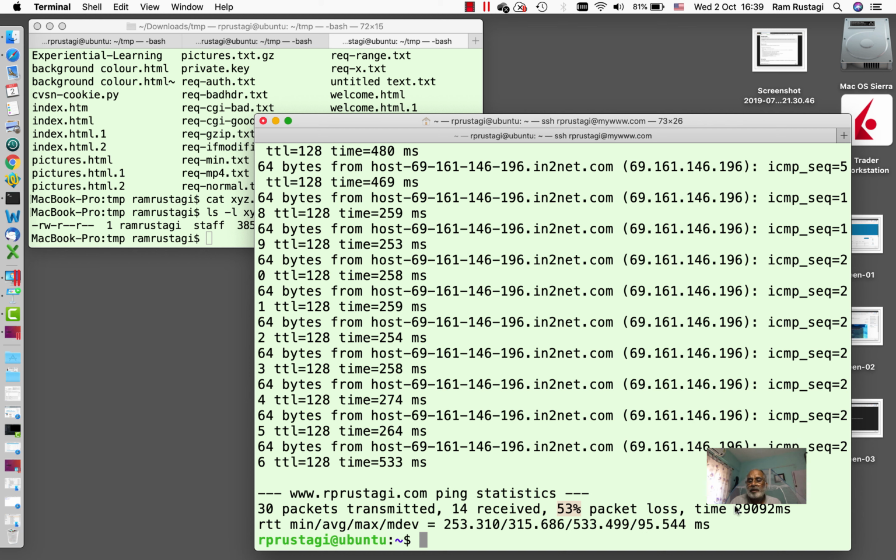And you can even see what the response time is. Total time is 29 seconds, and you can say the average response time is 305 milliseconds. So you can even look at how good your internet connectivity is using the ping options.